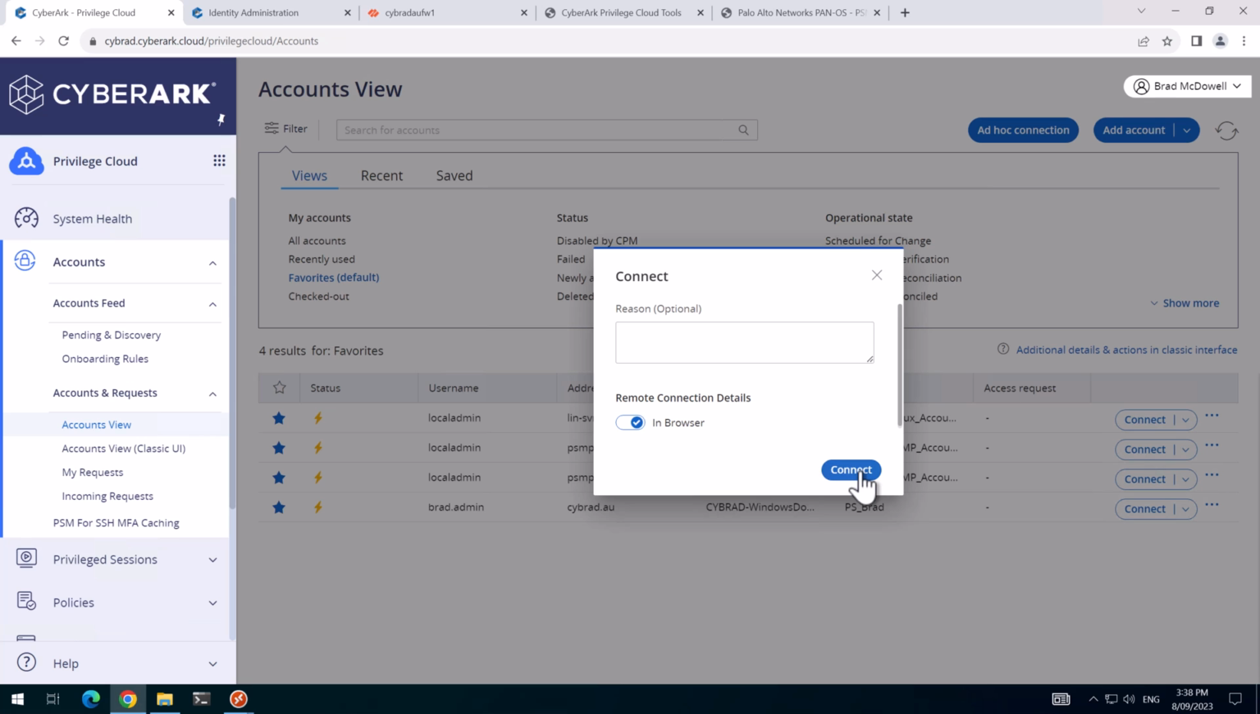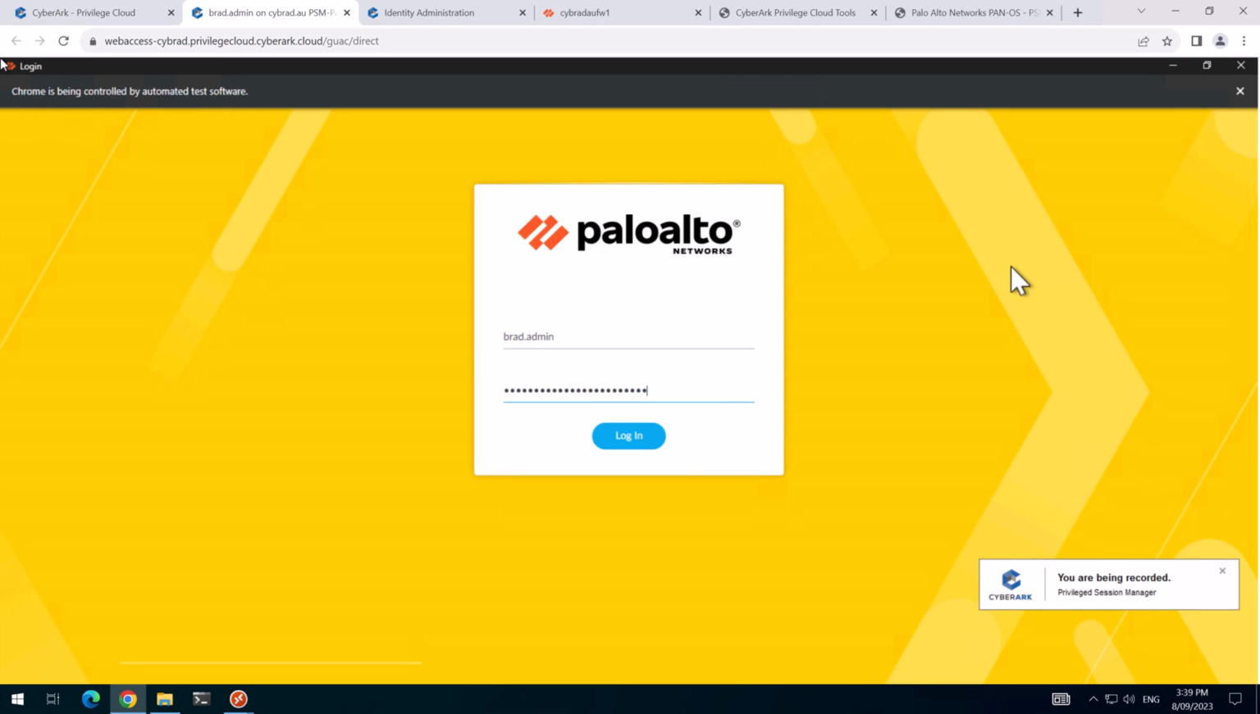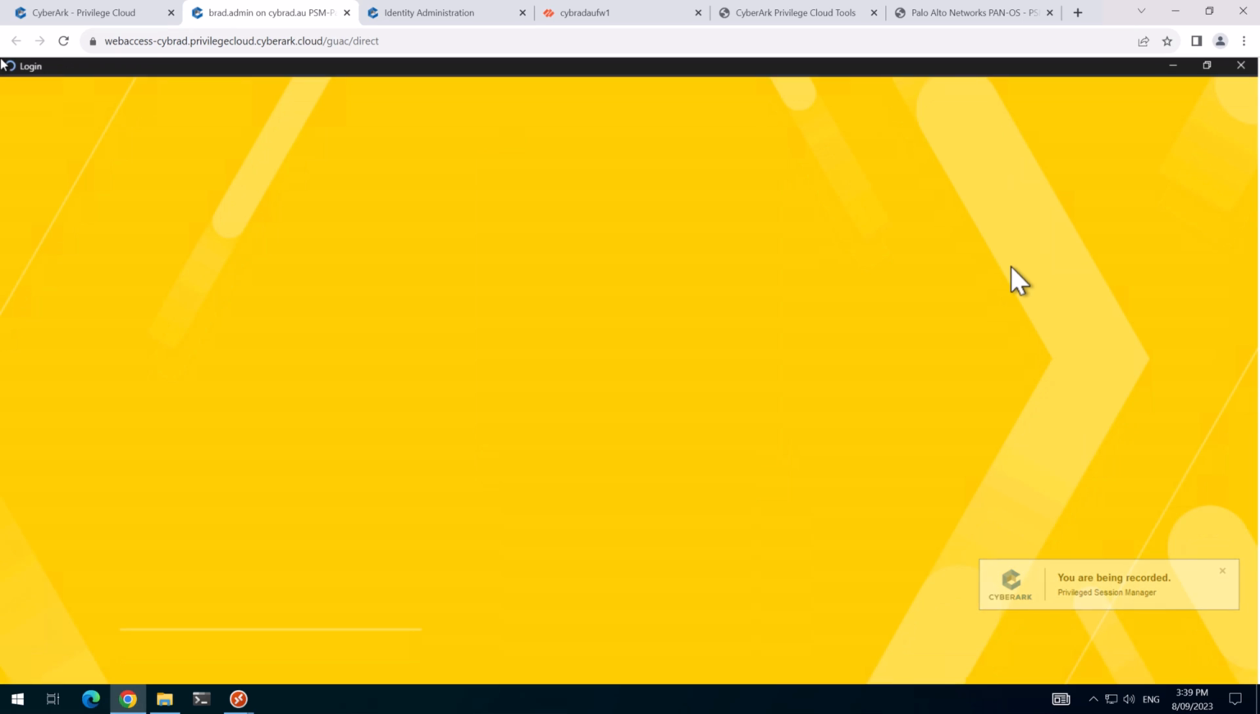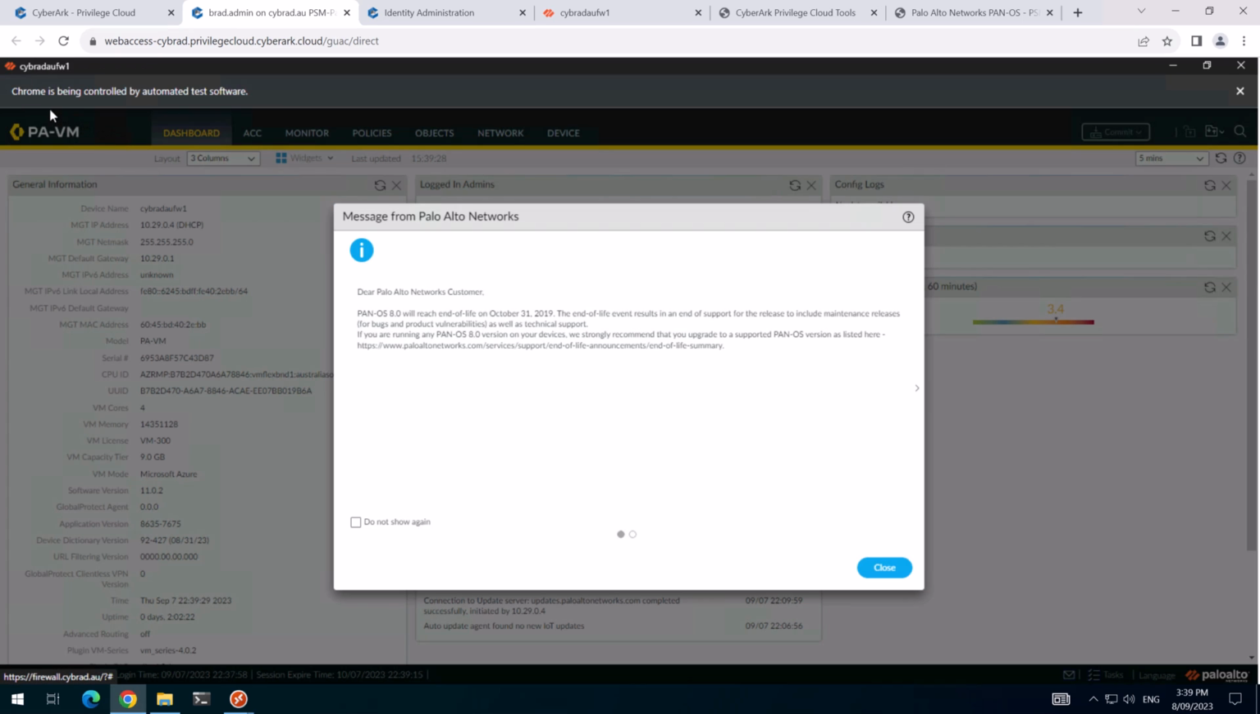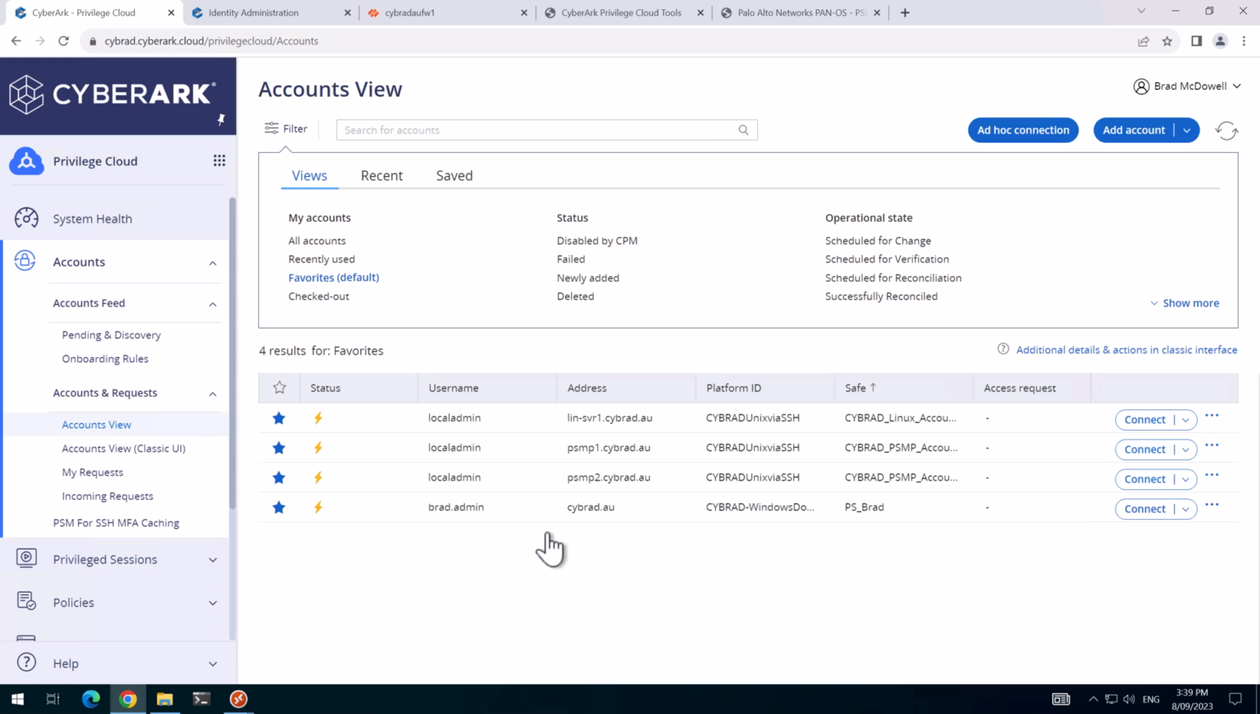And we'll connect again. That's great, that's logged in here also. I should also mention it is using Chrome, as you can see here. And now I'll go into the conversation of allowing Edge to work with PSM sessions.